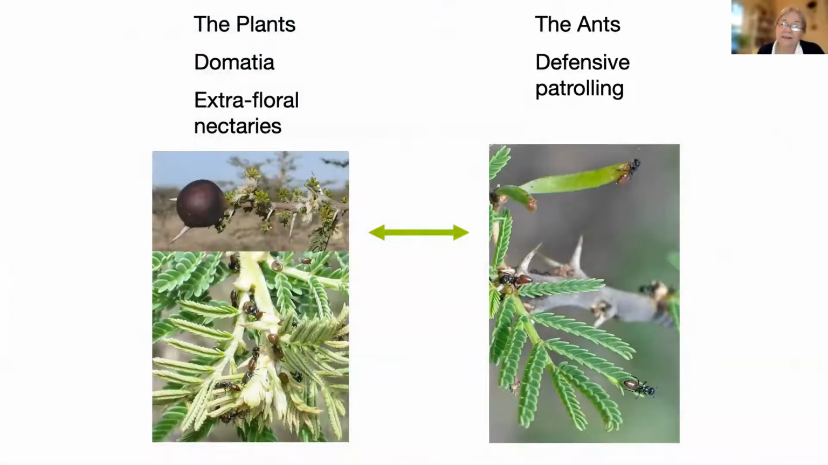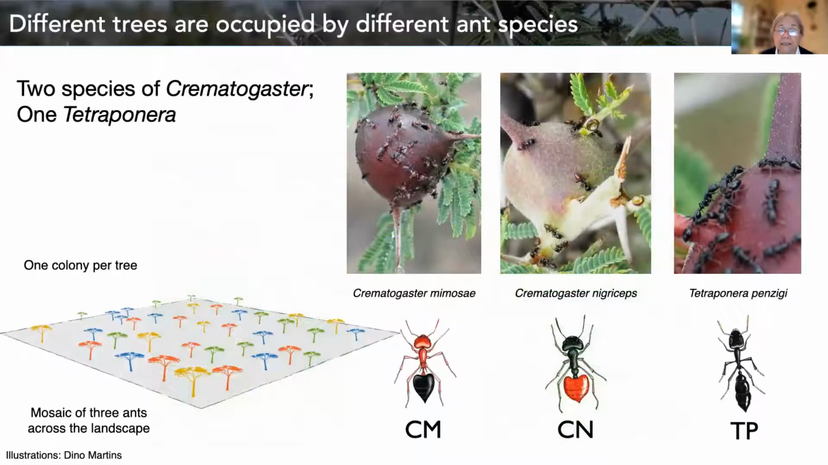landscape. It's a classic mutualism of exchanging housing and food for defense of the plant by the patrolling ants. And interestingly, there are commonly at least 3 phytoecious ants in the system. Sometimes there's a 4th species that is not phytoecious, and I won't talk about it today. It's Crematogaster sjostedti, but the 3 common ones are Crematogaster mimosae, Crematogaster nigriceps, and Tetraponera penzigi.